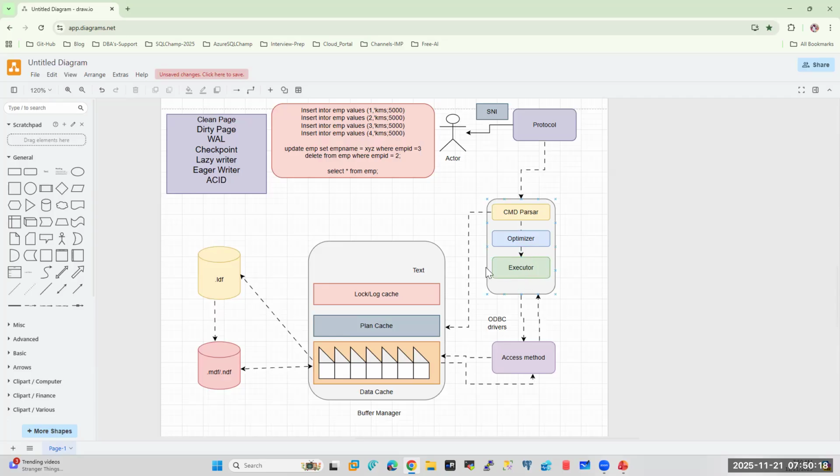Now what is happening? The pages are still in the buffer, but not yet modified. Whatever pages are in the MDF file and whatever pages are in the buffer, both are identical data. There are no changes, because you are only reading the data. When you are reading, there won't be any changes, right? So whatever data is in the MDF file and in the buffer is the same.